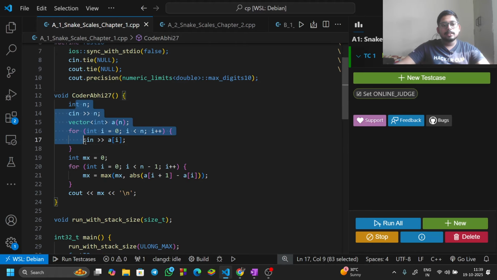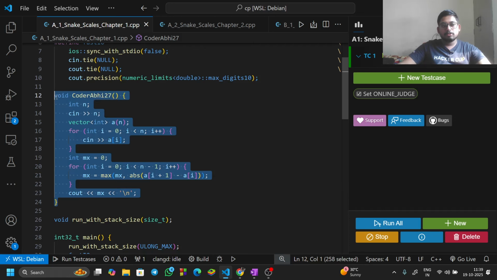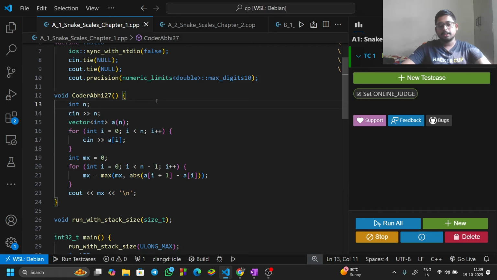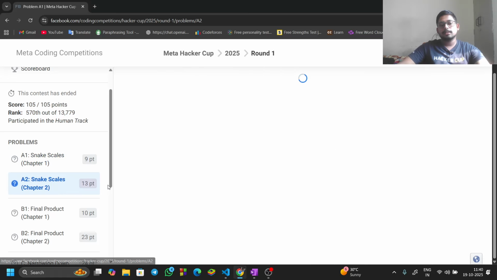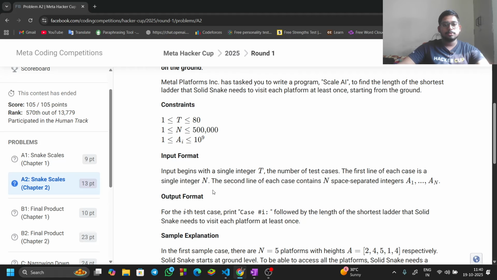So we take the input in the array A, and then my final answer is mx equal to 0. I iterate from i equal to 0 till less than n minus 1, and maximize the absolute value of A[i+1] minus A[i] in the variable mx, which would be your final answer. I hope this first problem is pretty clear to you all. So I guess we can move to the next problem, the harder version of this snake problem.